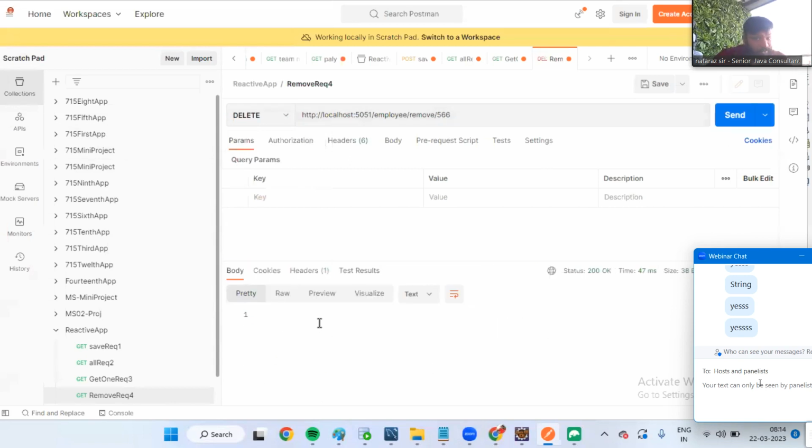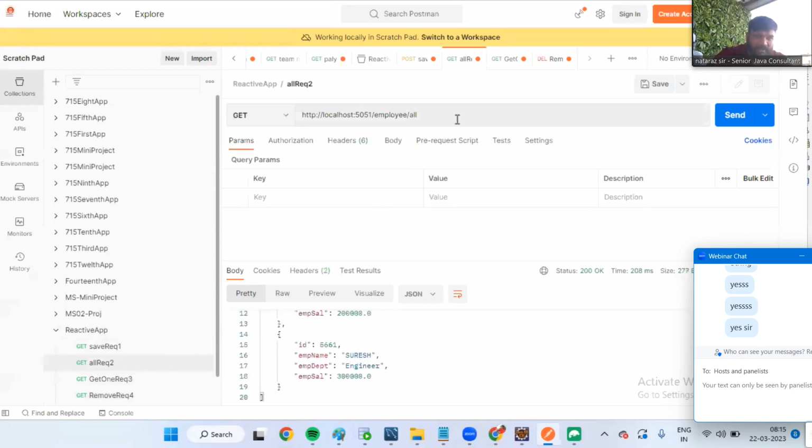Yes, guys, no message. Did you notice it? Why? We have taken void as the return type, Mono Void. Nothing is coming. Void is one predefined class, Void.class. So nothing is coming, but you can feel the records are deleted.